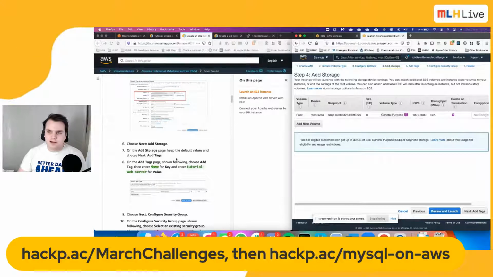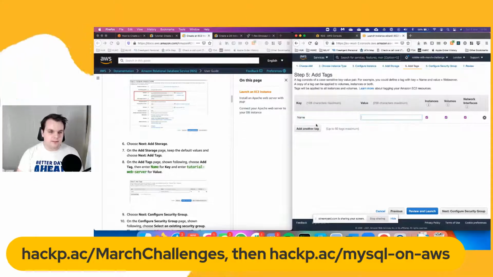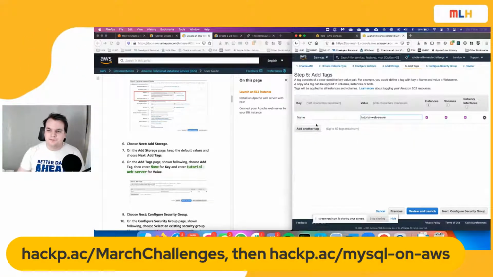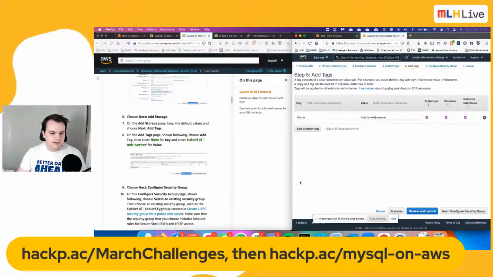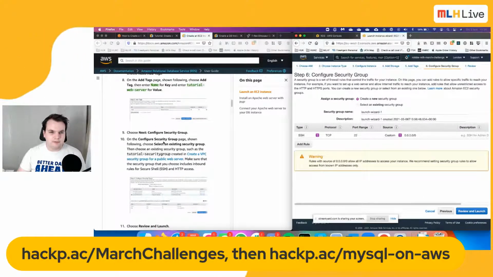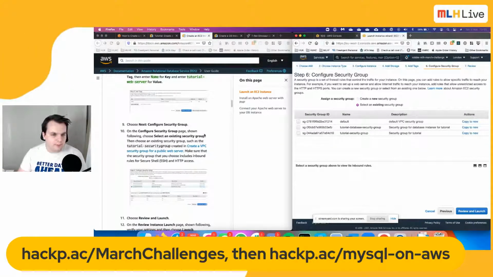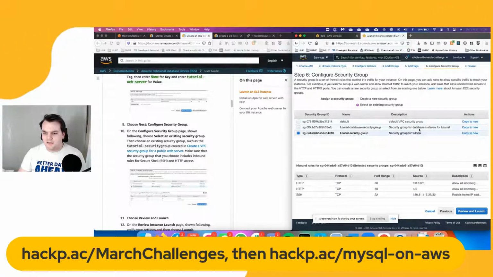Keep the default values. So just a standard 8 gigabyte drive. I think you can actually get up to 30 gigs for free, but let's leave it at 8 for now. We'll go to add tags, and this is where we'll just give it a name. So we'll go name tutorial web server. Okay, configure security group. On the configure security group page, select an existing security group, and we want the tutorial security group. So there's the database security group, and then just like the general tutorial one. We'll go for this one.